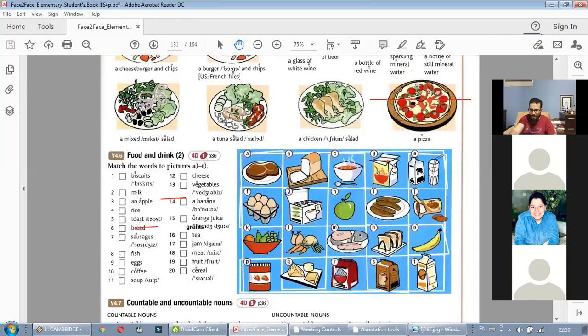Okay, I think this is easy. We can do it very quickly. All right, so here we have some pictures, and here we need to match the words to the pictures. Okay, so biscuits. Where are the biscuits in the pictures?